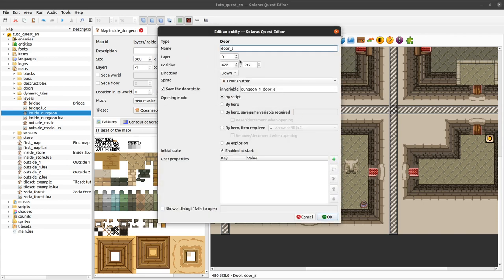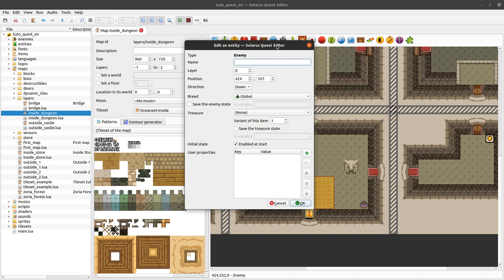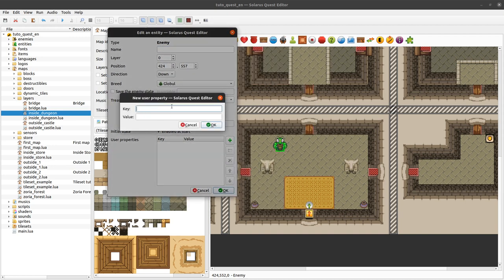So we have a door here called door A, and a second door opposite in the next room called door A2. You can see the name of entities here in the status bar if you hover the entity. And very similarly to what we did with the switch, we will add a custom property, a user property here, to our enemy. And let's call it door prefix again. And the door prefix will be door A, which is the name of our door, and also the prefix of both doors.